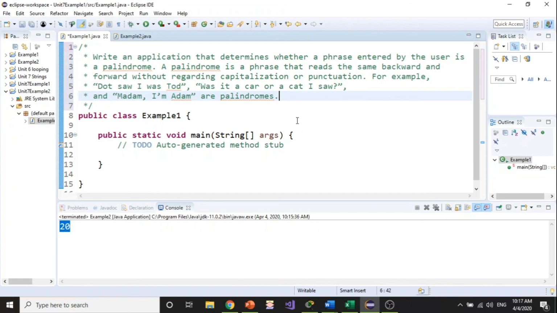And the same thing applies to "Madam, I'm Adam." Again, if you take all the spaces out and you take the punctuation mark out and the comma out, and you put them all together, you read it forward, backwards, you get the same. So first of all, you're going to have to ask the user. He wants you to ask the user to enter a phrase, and then after that to check it. Palindrome, that's basically what it's called.